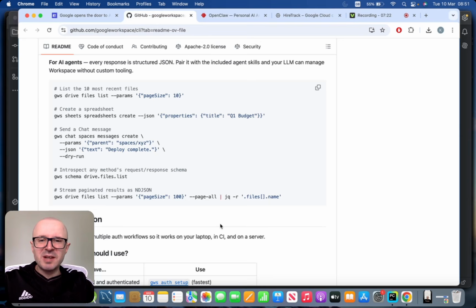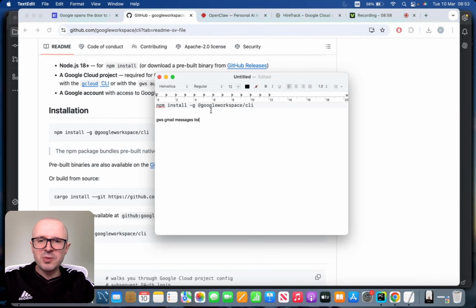Imagine asking your AI assistant this: summarize my unread emails and create tasks for anything important. The agent could check the Gmail CLI, summarize all the messages, create tasks, and update a Google Doc or a spreadsheet, all automatically. This installs the Workspace CLI locally. Once authenticated, you can run commands like gws gmail messages list, and this is going to return all of your unread emails in a structured format.